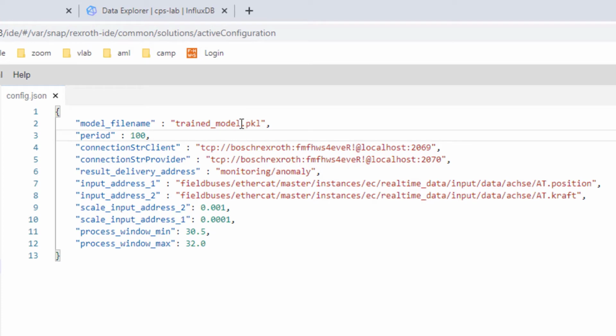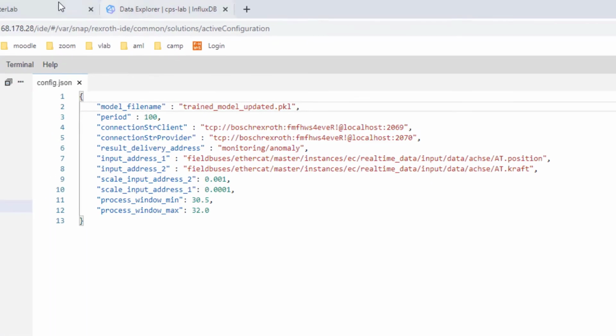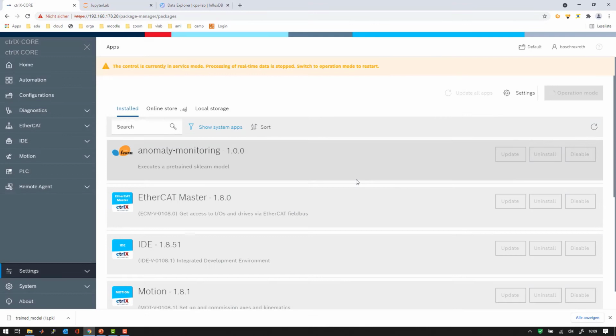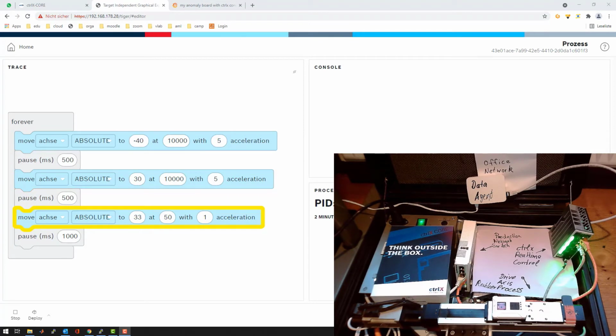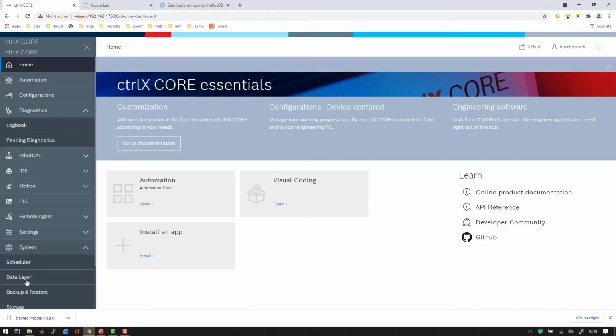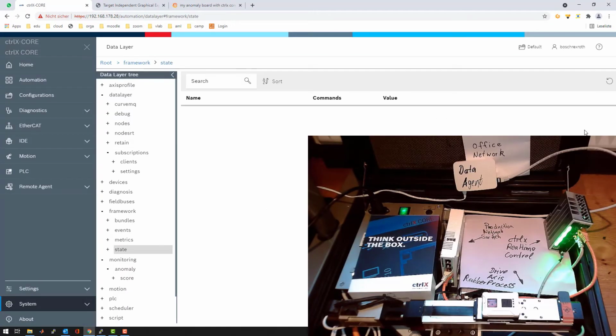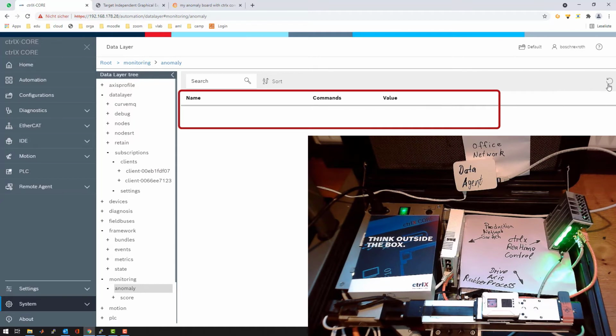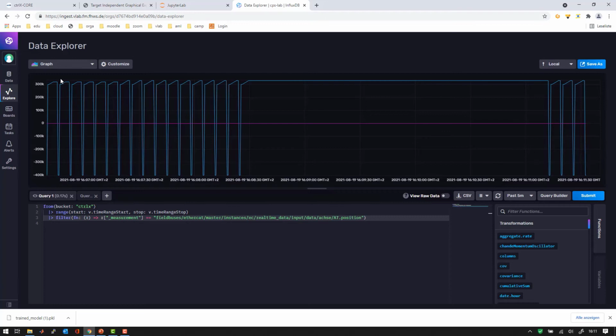So we give the file name of the model, we give the connection strings, we give the addresses for the data layer, where the inputs and the outputs are. We restart the monitoring app. And we can see now the process is still running, and we can see on the data layer the anomaly score, which was calculated by our Python app. We choose here the data layer, and you see on the left side the monitoring anomaly score. During the process, if the process is within our process window, the anomaly score is calculated during the processing of our rubber.